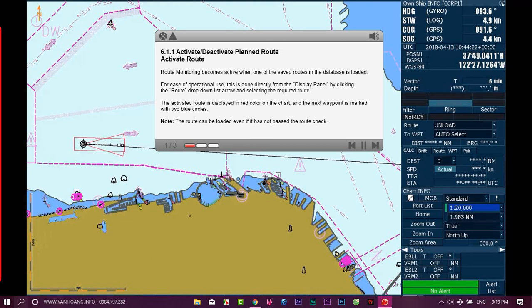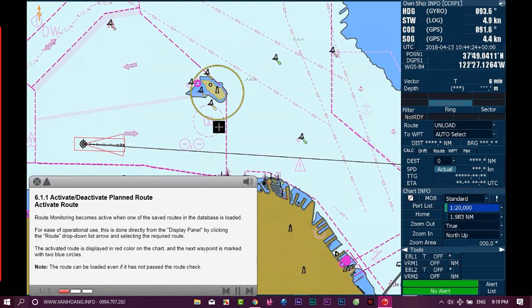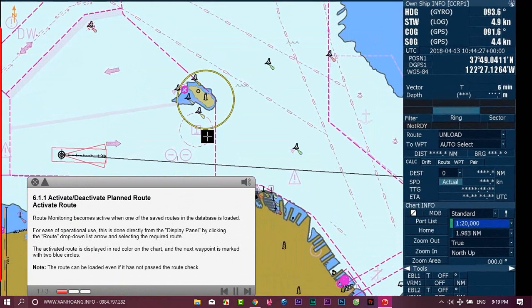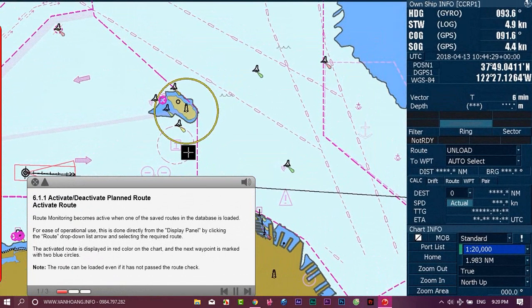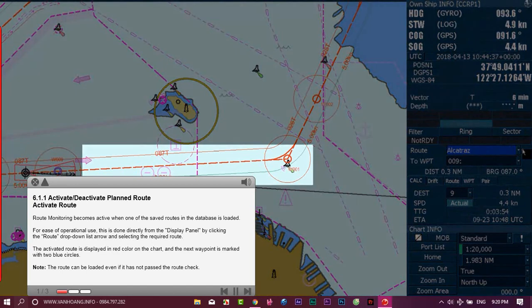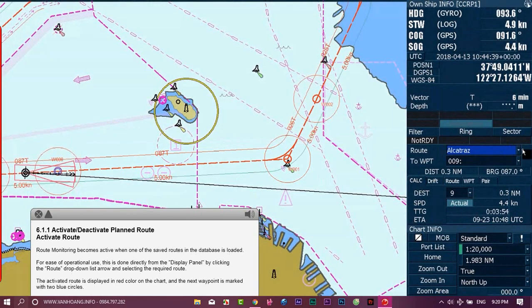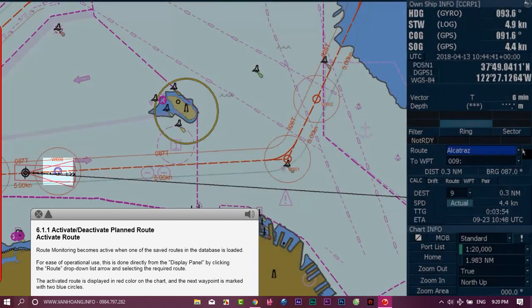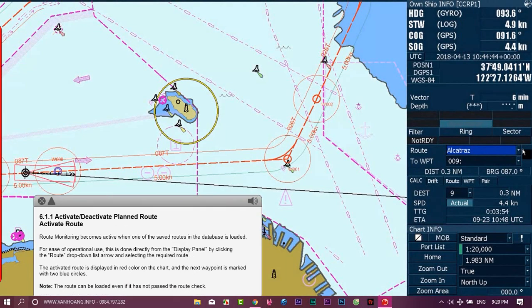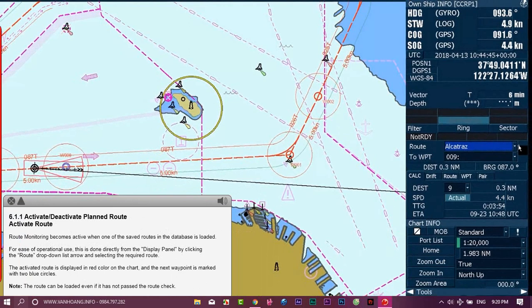Activate route. Route monitoring becomes active when one of the saved routes in the database is loaded. For ease of operational use, this is done directly from the display panel, by clicking the route drop-down list arrow, and selecting the required route. The activated route is displayed in red color on the chart, and the next waypoint is marked with 2 blue circles. Note: the route can be loaded, even if it has not passed the route check.